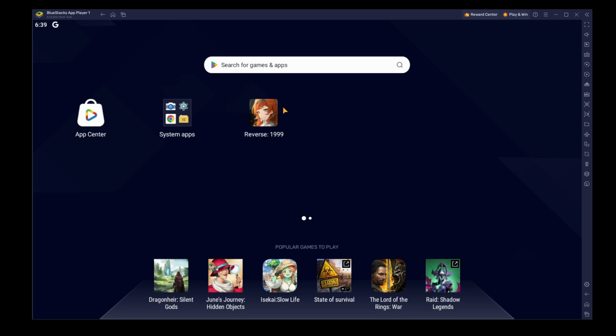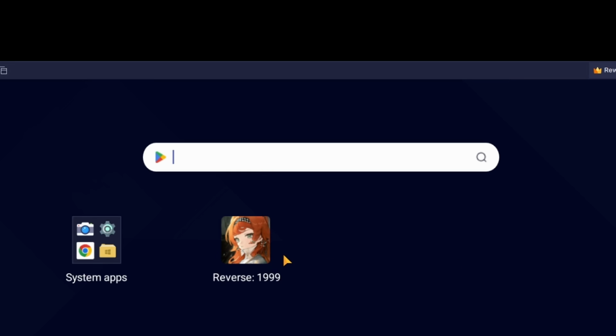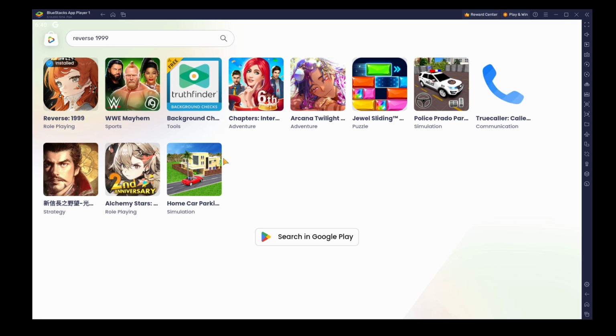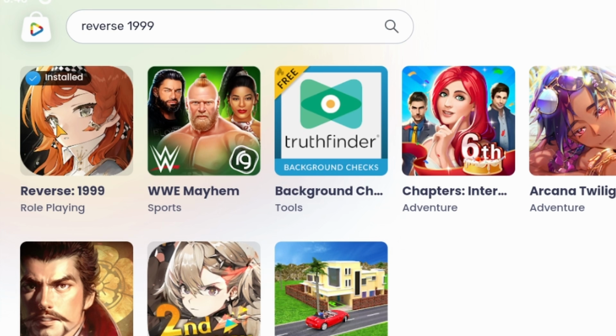So after you run the instance that we just created, the next thing we're going to do is to download Reverse 1999 if you still don't have it already. So all you have to do is to go here on this search tab, type in Reverse 1999 and then press enter. And so over here, it says that I already installed the game. So pretty much just click that and install the game.